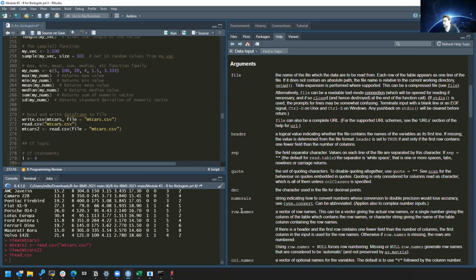There's actually an argument called row.names. Now, row.names can be quite a few things. You could actually provide the row names directly. So if you have a vector of names that you want to give, you can provide that directly as the row names. But it could also be a single number giving the column of the table which contains the row names.